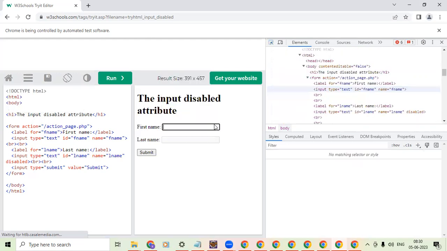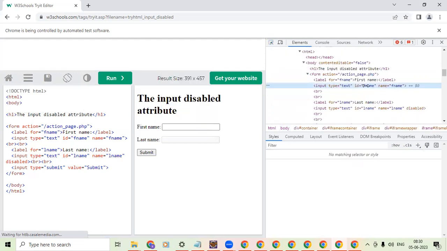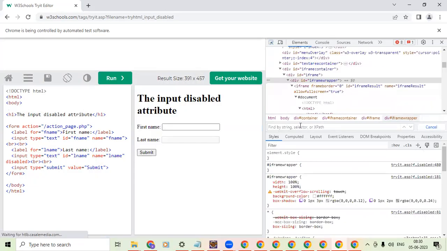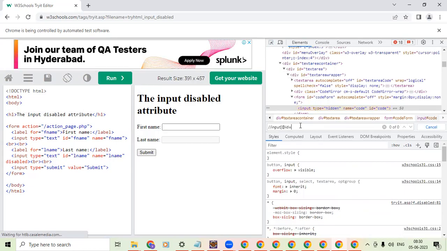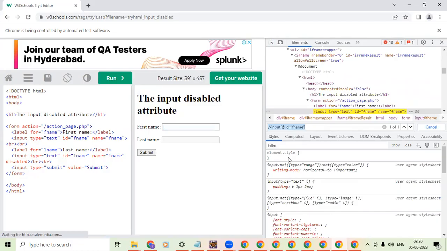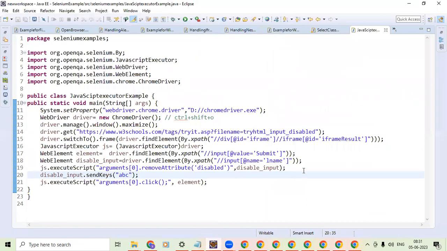Let me take this first name thing, double click, and go in there, slash input, delete ID, whatever value we have given. Copy, and again let's come here. And before this, I want to highlight.